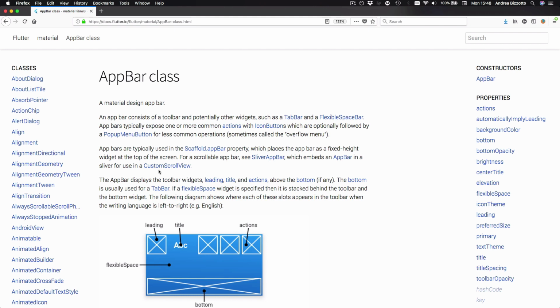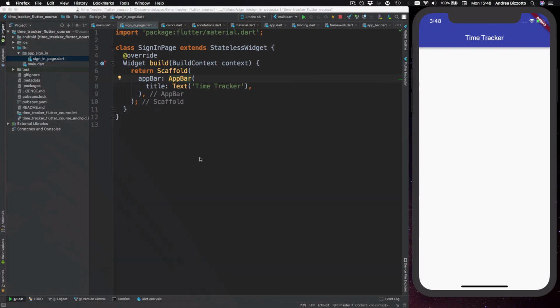For now, we are only using the title property of the AppBar, but there is much more to it, and we'll be using some other properties of AppBar later in this course. Okay, so that is what I wanted to say about AppBar for now, and we can head back to our editor and continue building our SignInPage.